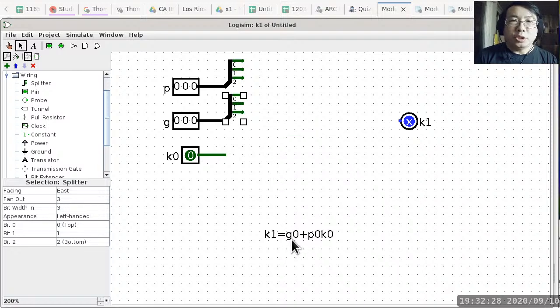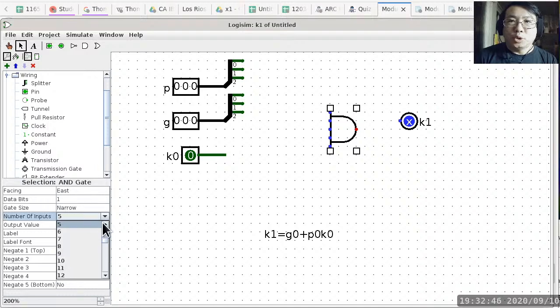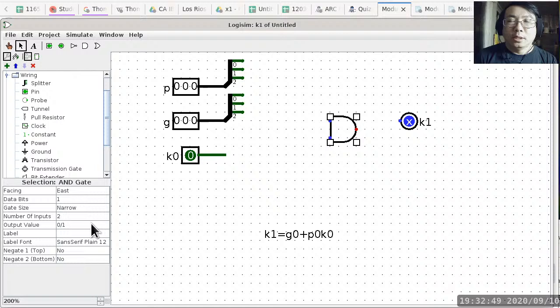So now we look at the equation. G0 is all by itself to the OR gate, and then P0 needs to be ANDed with K0. So we do need an AND gate after all. So we pull an AND gate out, and then do the usual thing, making it smaller, and only limit to 2 inputs, like so. And single bit is fine, okay? We are only ANDing 2 individual bits, so it is a 1-bit conjunction gate.